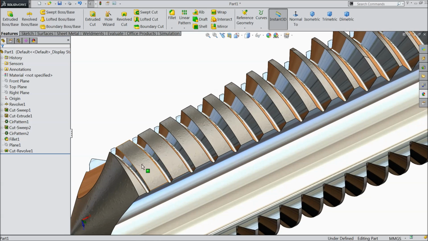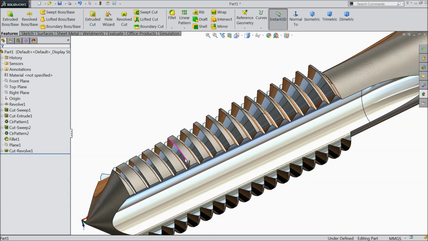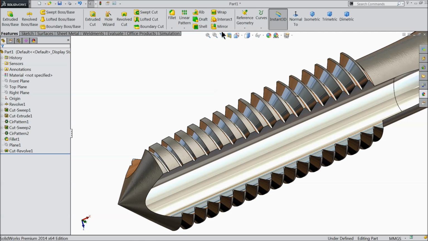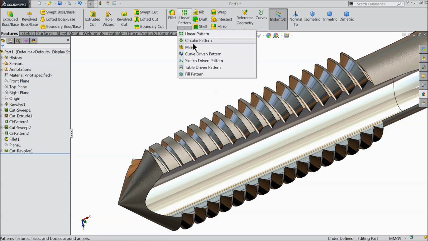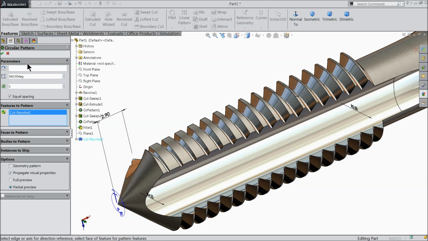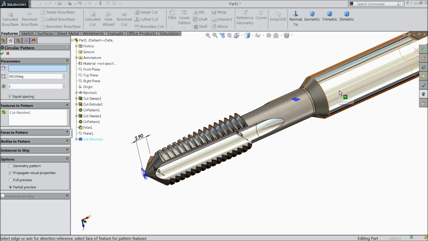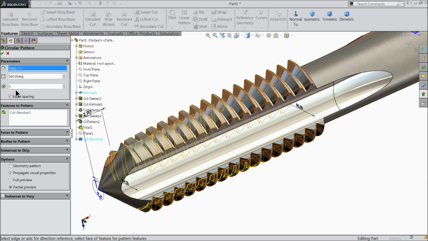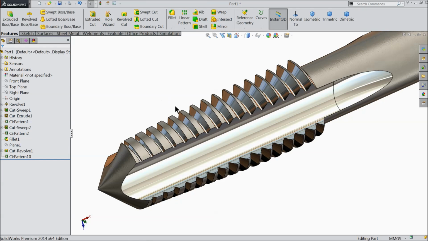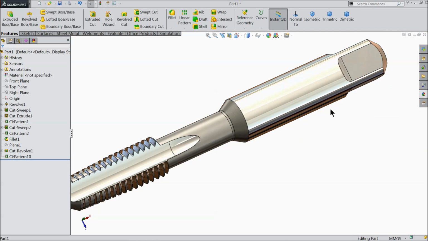Now we made it. See, these are the initial tabs for making the threads, and at the end you will get the final thread of any bore or any hole. Now let's make the multiple number of patterns. Select here circular pattern, select here cut revolve, and select any circular face. Select this face, 360 equal spacing, geometry pattern unchecked, and select OK. Now you can see, this is our M10 tap bit.